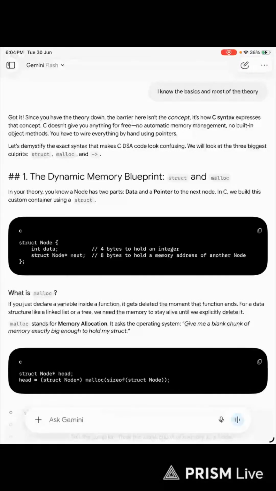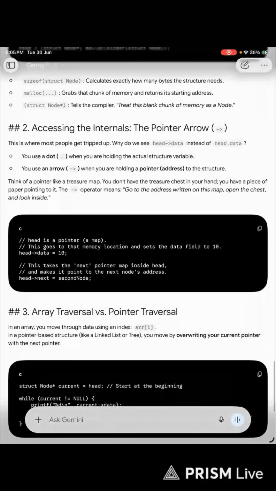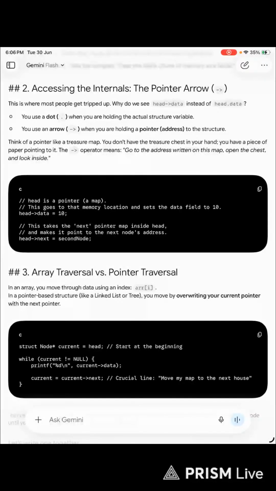Now this is what I don't know. Struct, malloc and this sign. The dynamic memory blueprint, struct and malloc. Theory: you know, data and a pointer to the next node, and so we build this custom container using a struct node. Array traversing, pointer with the next pointer.